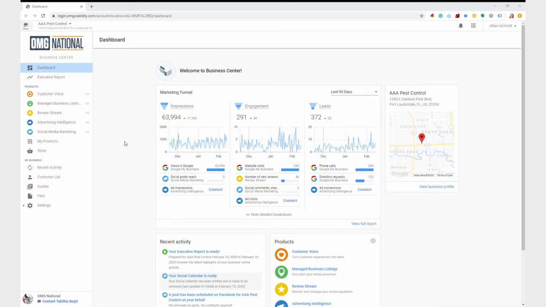The OMG Marketing Center is a fantastic platform that allows you to see your marketing at a glance. You can access this marketing center as little or as often as you want. You can access it on your phone, on your desktop, from your iPad. This allows you to be as interactive or as hands-off as you'd like.